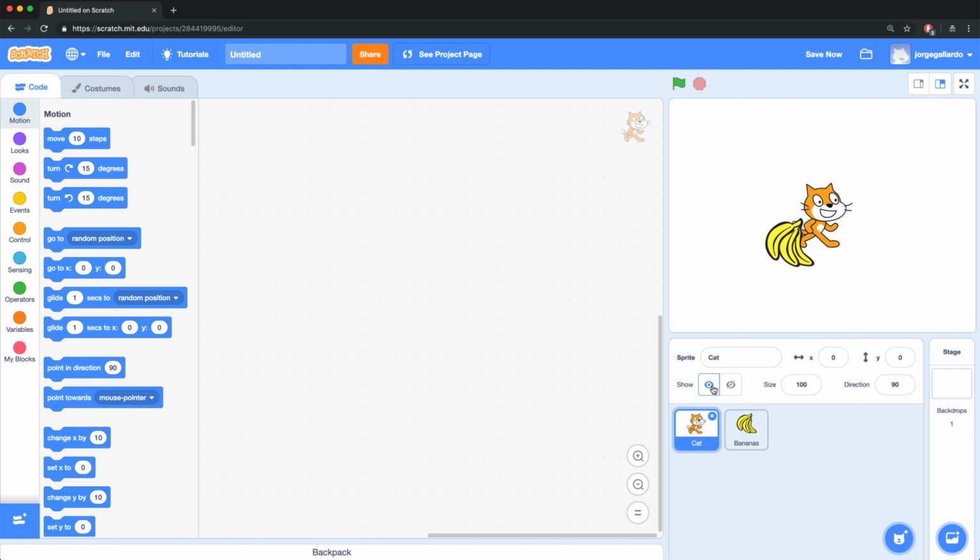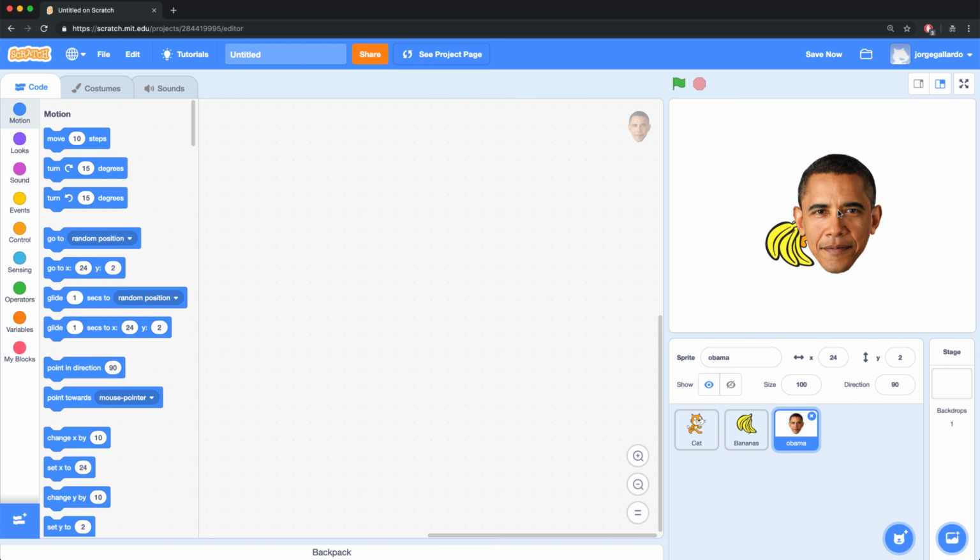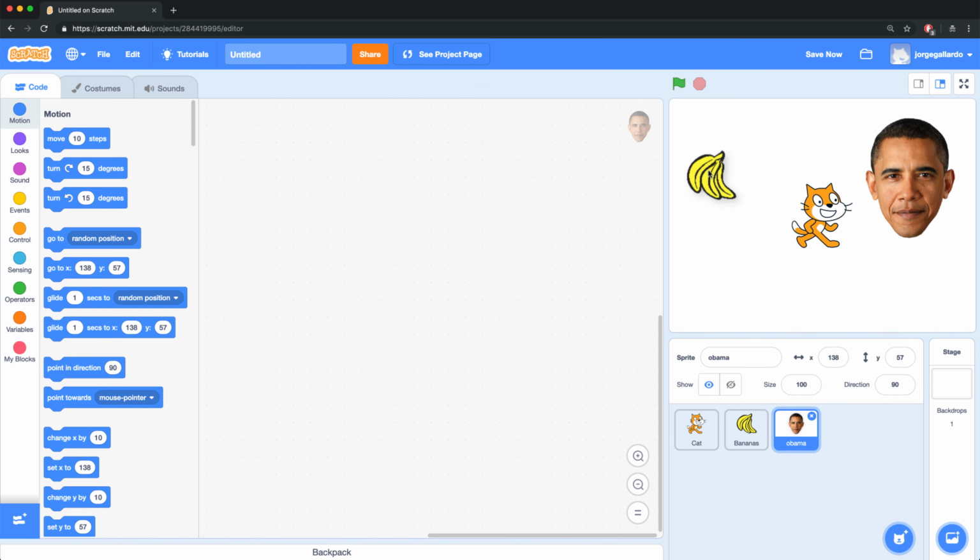Now before ending this video, I'd like to show you how you can import your own sprite. If we go back to that little cat face with the plus sign, and we select Upload Sprite, you'll be able to choose an image that you may have downloaded from the internet or drawn yourself. So I'm going to choose this Obama image that I downloaded. And there you have it. Now I have a third sprite in my project that I can add code to and do stuff with.